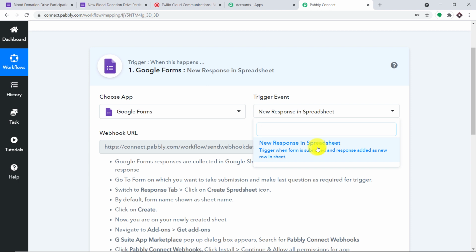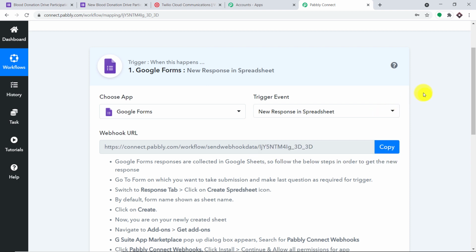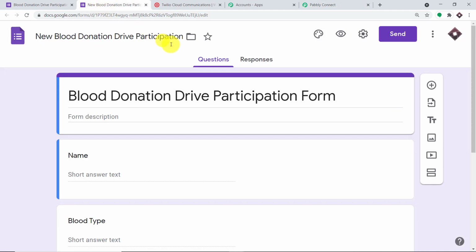And from that Google Sheet, we will be inserting the data into Pabbly Connect. And from Pabbly Connect, we will be sending it to third-party apps like Twilio. It's actually pretty simple. So first of all, let me just take you to a newly created Google Form. Basically, this is the form, the new blood donation drive participation form. And what I'm going to do here is integrate this Google Form with Pabbly Connect.